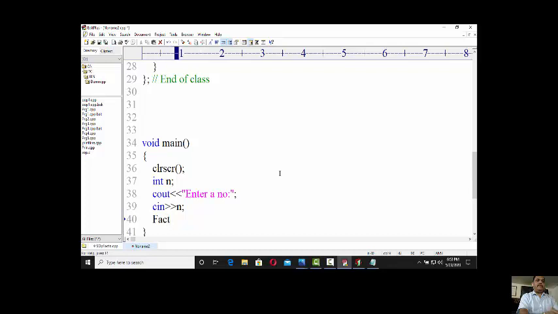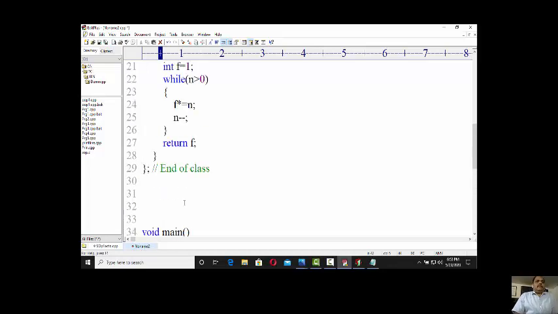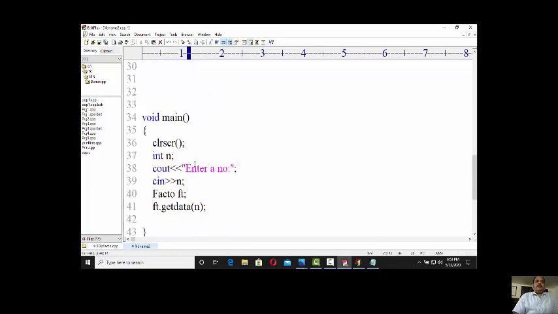So you need to create the object of factor; ft is the object. Now ft dot get data, and pass on this n. Now this class has the name factor. You have private data and you have functionalities. To access all those functionalities, you have to create the object. As we discussed prior, your class is a user-defined type. We define its properties and behaviors. We define the entities of the object while defining the class.